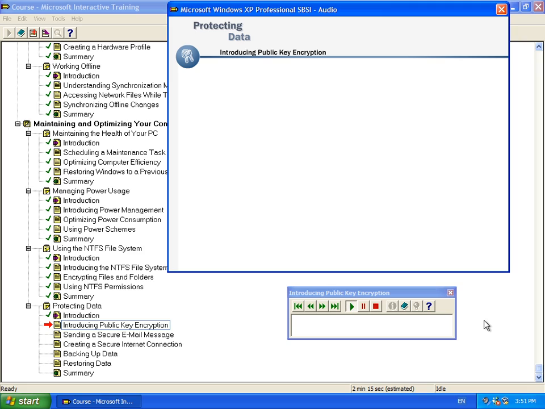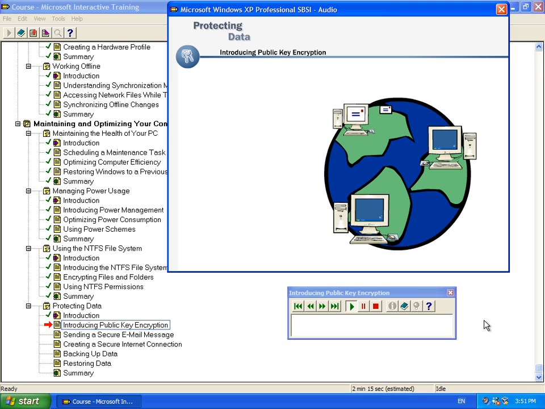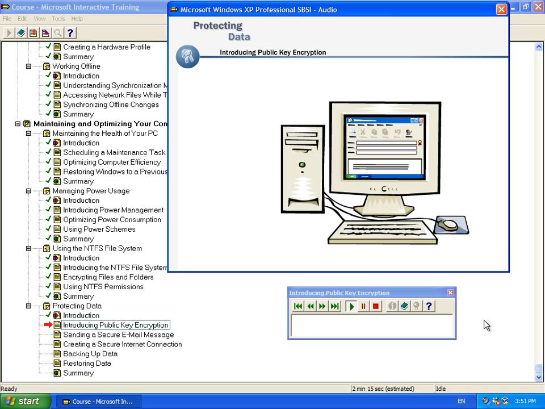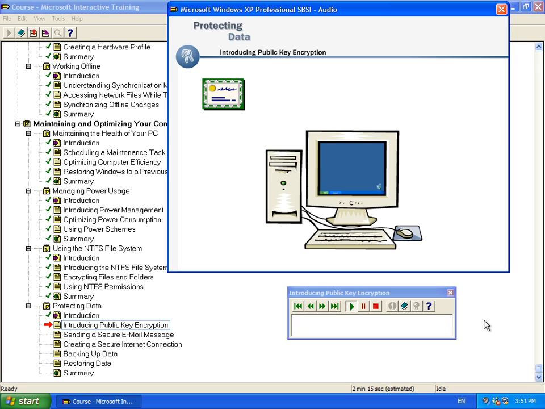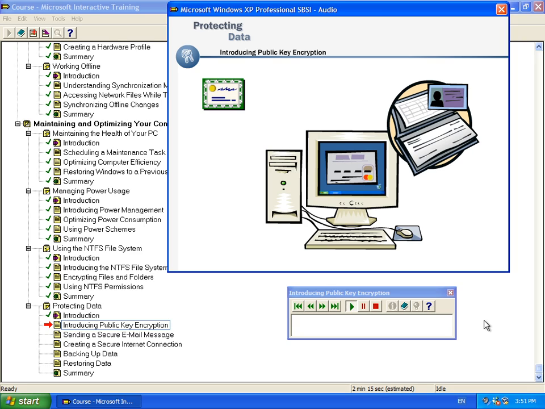Introducing public key encryption. When performing transactions or sending messages over a non-secure network like the Internet, public key encryption is an efficient way to authenticate identity and keep data private. Public key systems use digital IDs to encrypt email messages, ensuring that only the intended recipient is able to read a confidential message. You can also use a digital ID to prove your identity in electronic transactions, a concept similar to showing your driver's license when you cash a check.